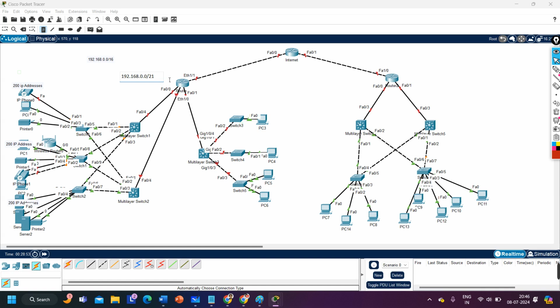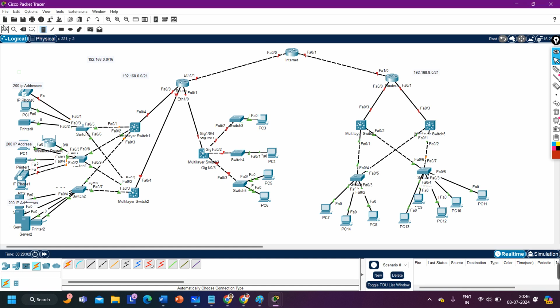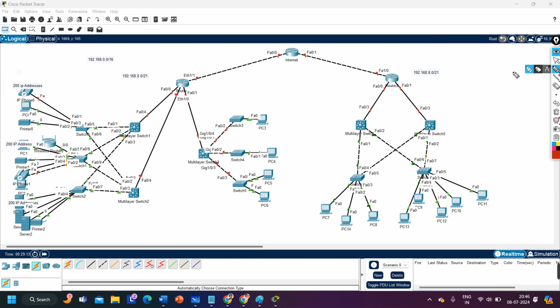Just wait, brother. See the issue as well. This is the network ID for this branch. For this branch, 192.168.8.0/21 is the network ID for the second branch. Now in branch 1, how many buildings do you have? 2 buildings. So can you divide this network into 2 parts? How? Yes. You have 3 departments, by the way.